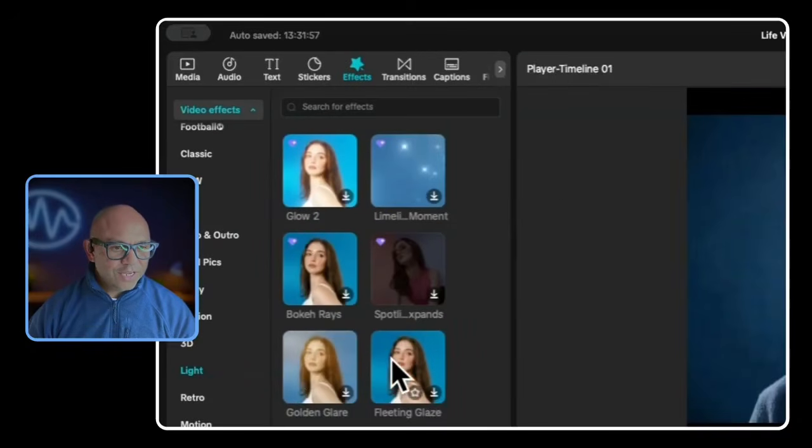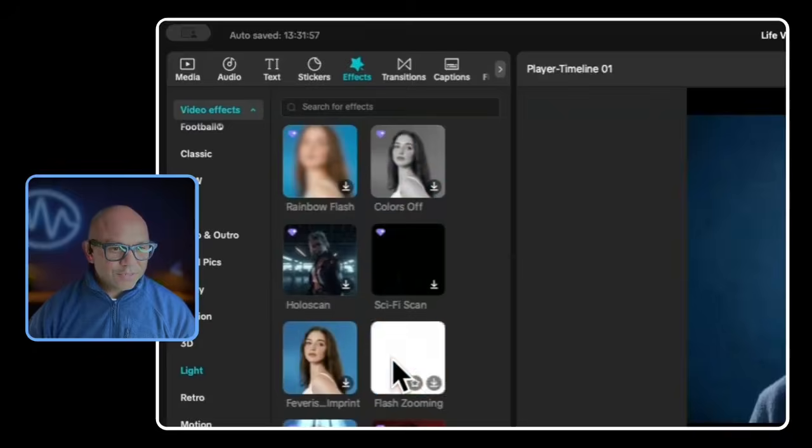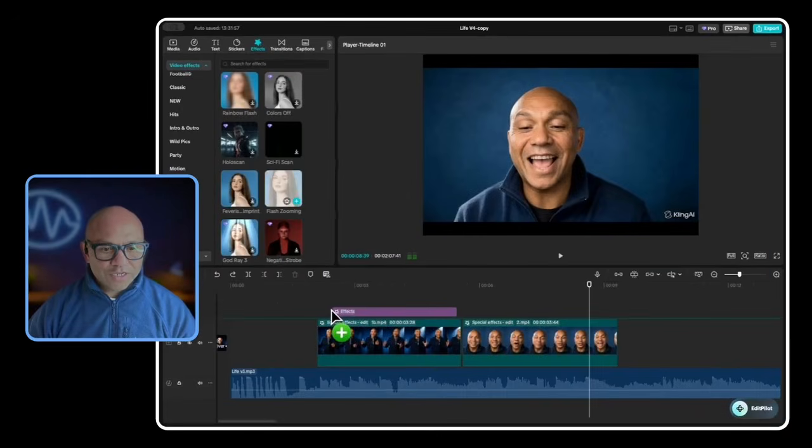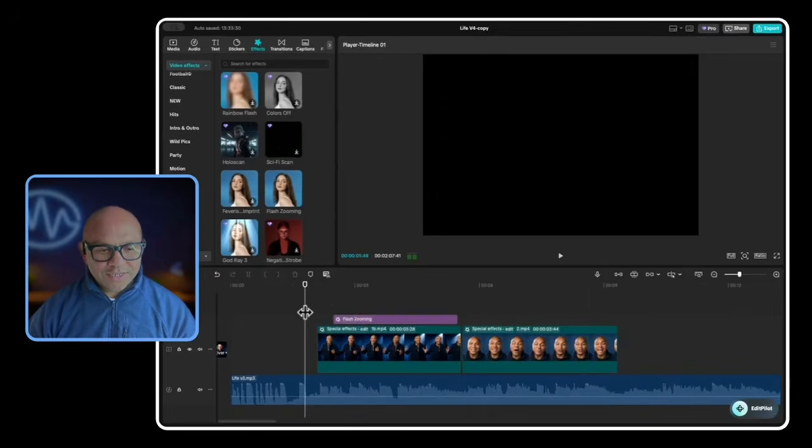This is a fleeting glaze. It's got to be something that we can use. Oh, I like that. Flash zooming. I'm just going to put flash zooming on top of that. And this is the effect that it does.